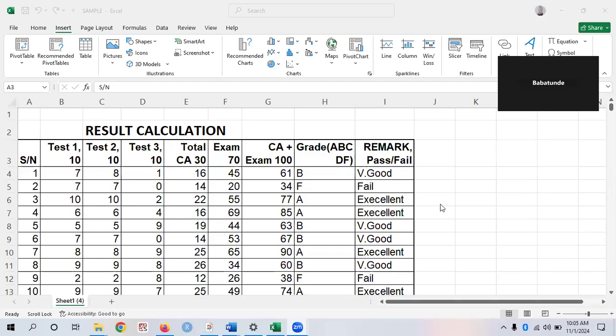Okay, welcome back. This is part 4 of our result calculation analysis. Today we'll be looking at the case where the class teacher or the school proprietors want to see the 10 best students in this subject. That is, they want to see the first 10 students who scored the highest scores.